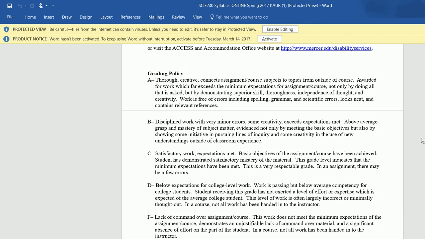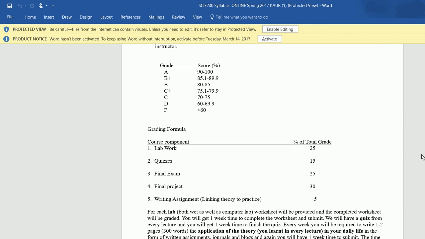Grading policy, you know what grading policy is. If you are between 90 to 100, you have an A grade. If you are between 85.1 to 89.9, you have B plus. If you're between 80 to 85, you are B. If you are between 75.1 to 79.9, you are C plus. If you have between 70 to 75, you have C grade. If you are between 60 to 69.9, you have D grade. And if you have less than 60, you fail this course.